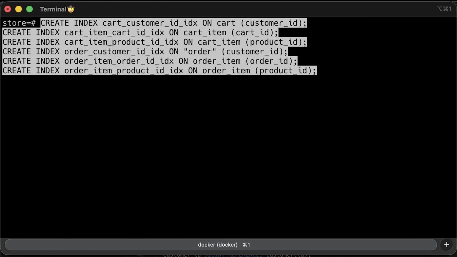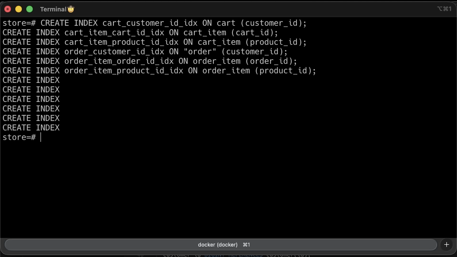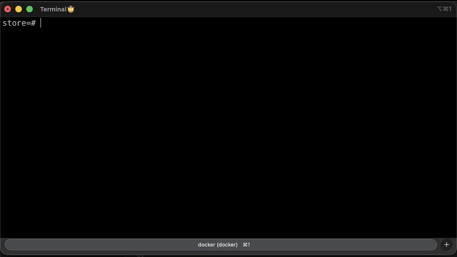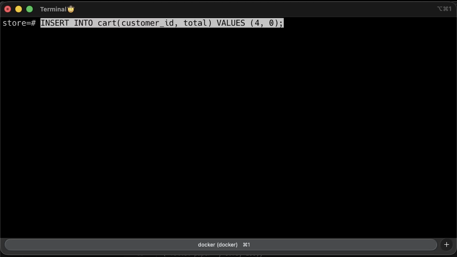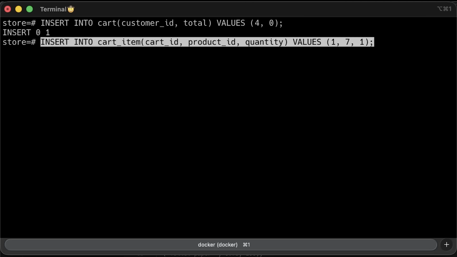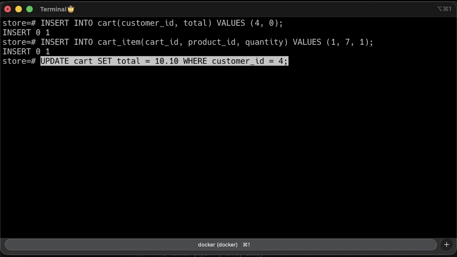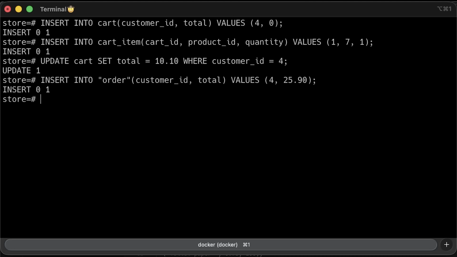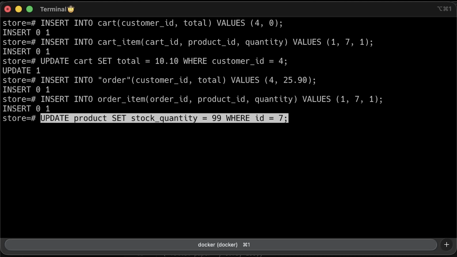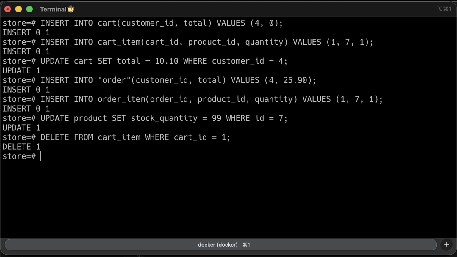To set up, I create all necessary database tables, as well as the same indexes in SQLite and Postgres. First, I create a shopping cart, add a few products to the cart, update the total value, create an order to simulate checkout, add the same items to the order, reduce the quantity of the product, then I delete shopping cart items as well as delete the entire shopping cart.